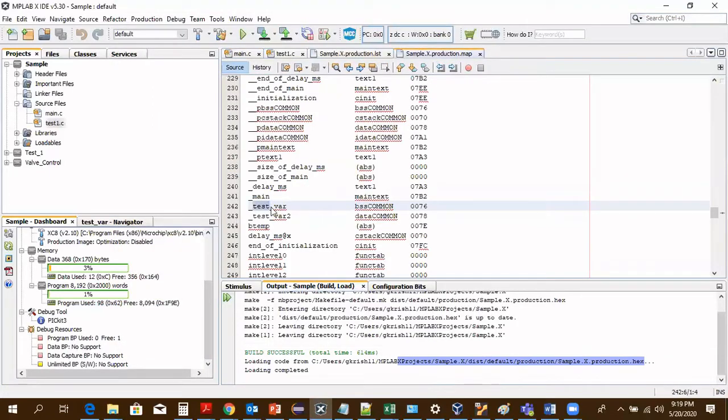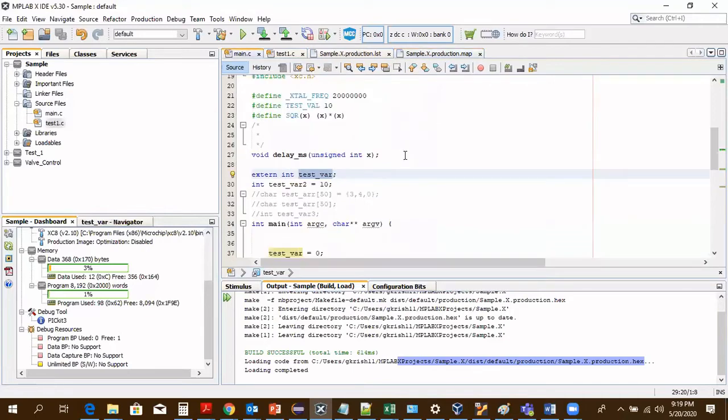You can see the variable here, test_var. This sits in the BSS segment. test_var2 sits in the data segment. You have a main function that sits in the text segment. So now what we will do, we will try to have another array and we will not initialize it for now.